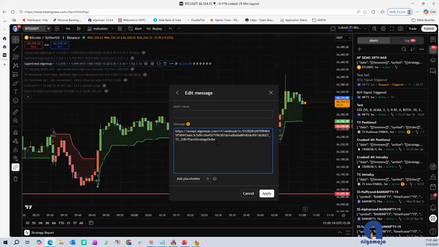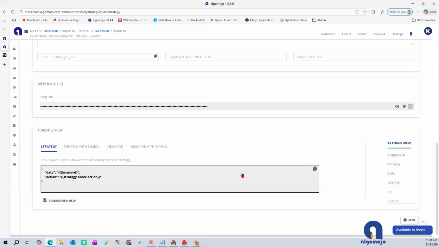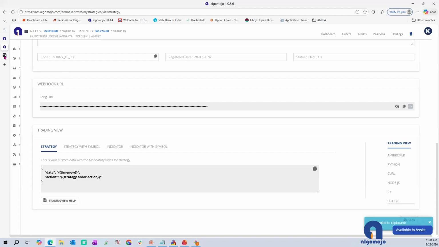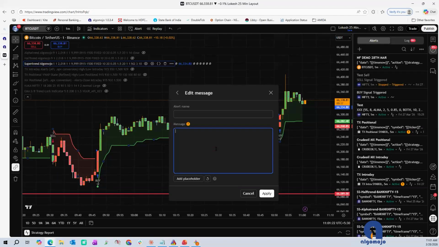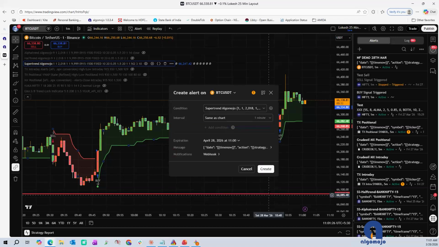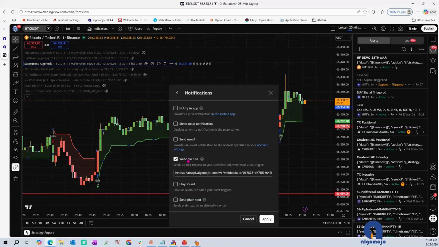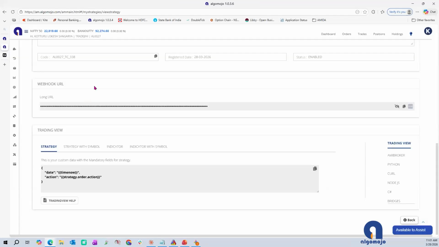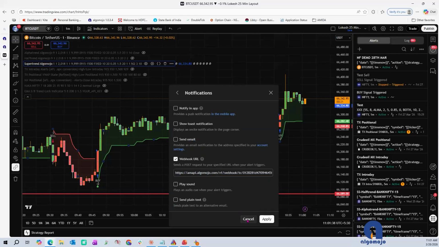Control C and Control V. Sorry, I didn't select it properly. Let me copy it here. Copy this and paste it here. And say apply, and go to this notification section, enable this webhook URL, copy the webhook URL from the strategy that you're trying to automate and place it here and say apply.